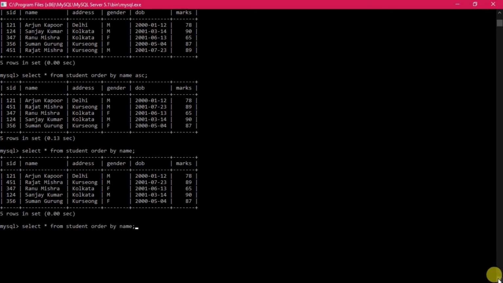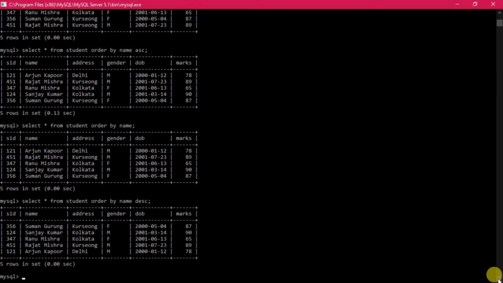The same query is to be used. SELECT * FROM student ORDER BY name DESC. DESC means in descending order. Then you press enter, and you see that it has been sorted, sorry, in descending order. You can see that it goes from S to A.